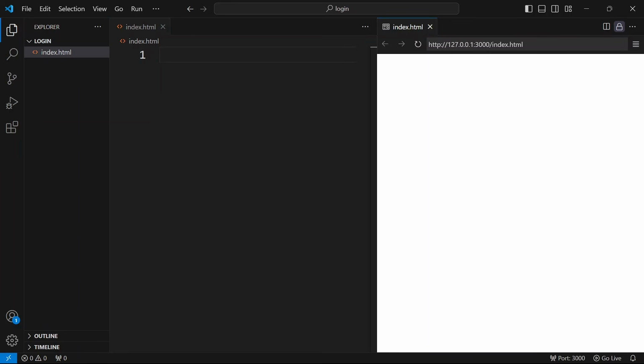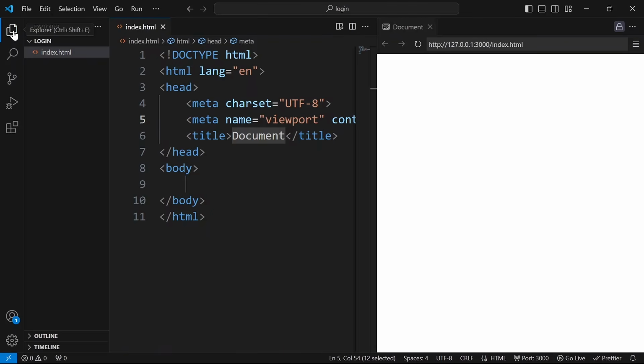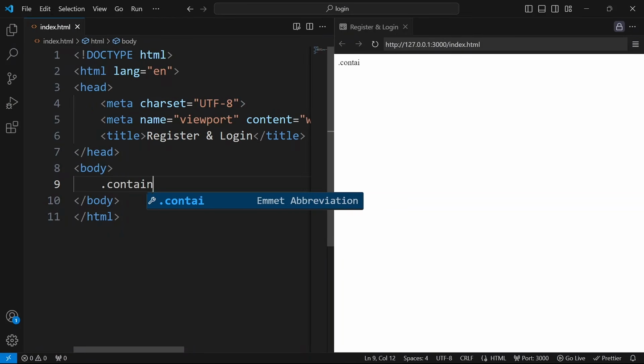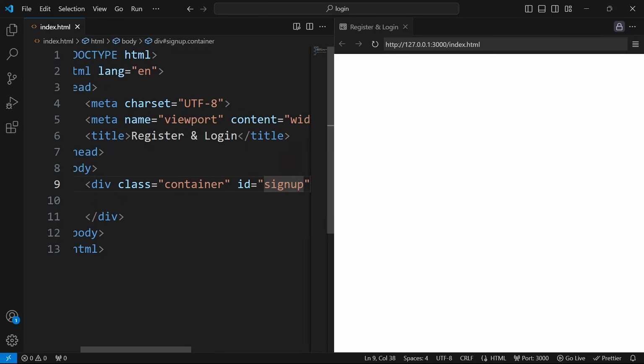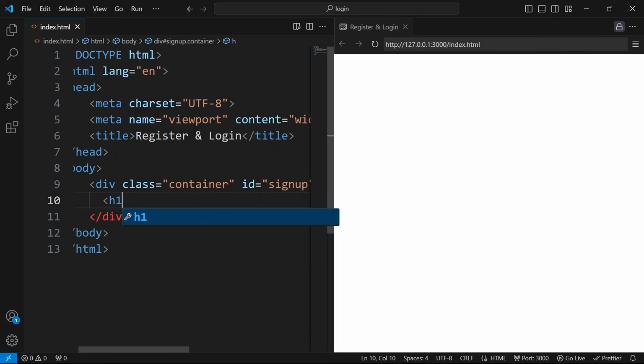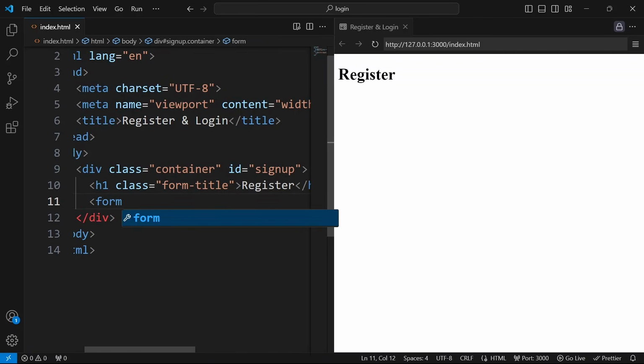I will use the exclamation mark to auto-generate the HTML skeleton. We'll modify the title to read register and login. Let's generate a div with a class name container and add ID sign up to it. Let's have a title using a heading 1 element, with the class form title, and set it to register for our register form.